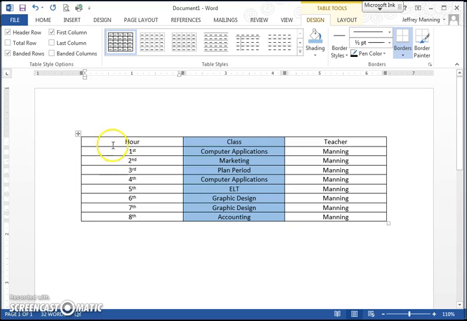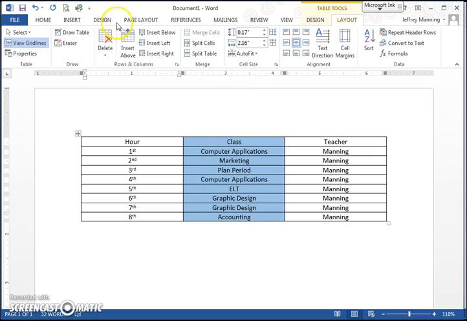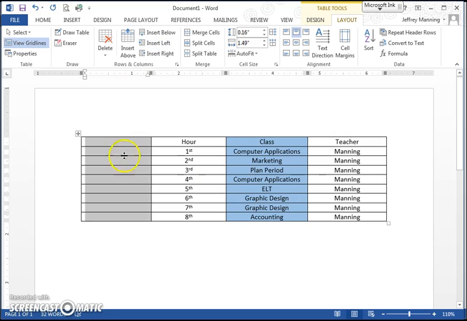So I'm going to put my cursor in the 1st column. You can see how it's blinking right there. I'm going to go to the layout ribbon. And this section right here allows you to insert. So I can insert above, below, left, or right. And I, of course, want to insert left because that's what the directions ask me to do. So I click Insert Left, and it puts a brand new column over here on the left for me.